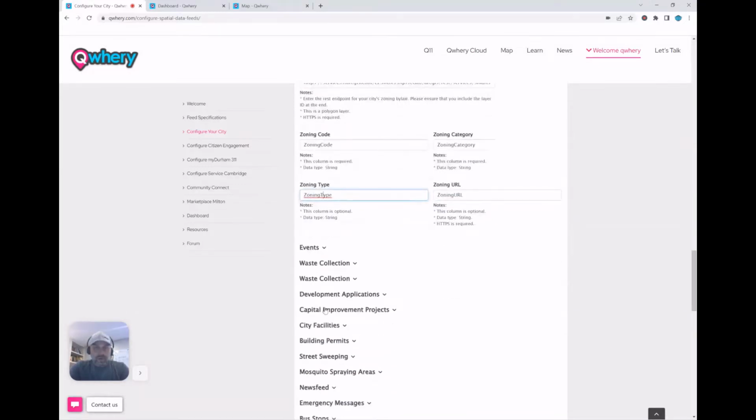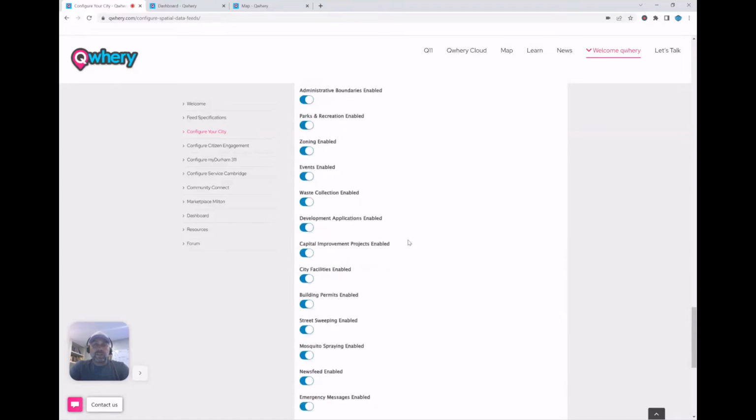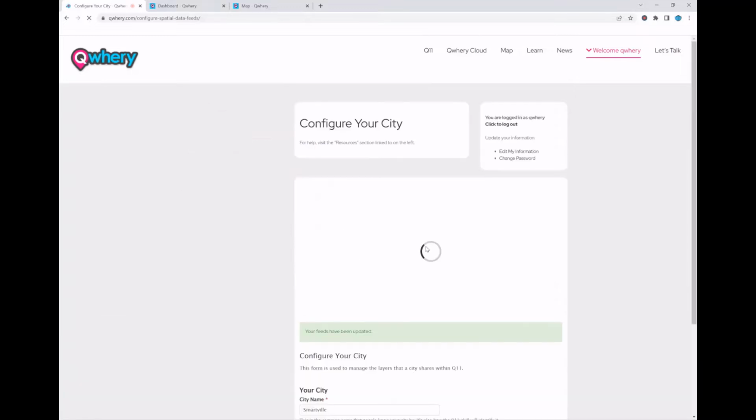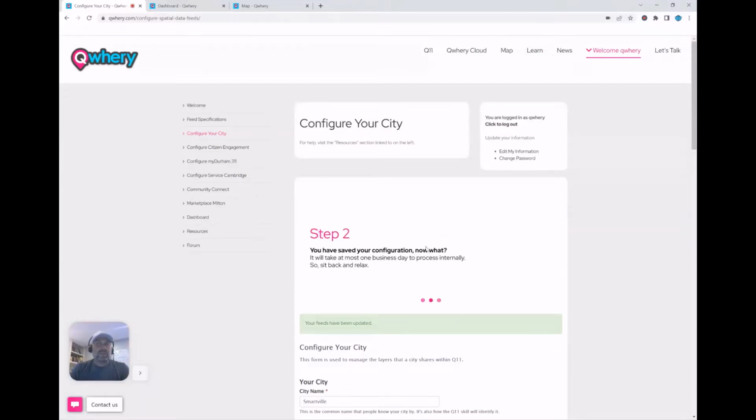So you'd continue on down through the different features here, inputting your REST endpoints. And when you're done, just simply scroll to the bottom and click update. Now, it's pretty immediate. As soon as you click update and the Qwhery Cloud is updated, your citizens can start interacting through Alexa, Google Assistant, or the chatbots with the information that you've just provided.